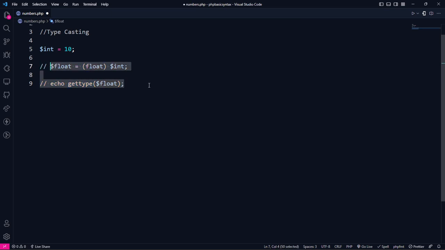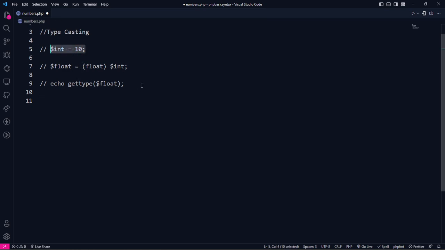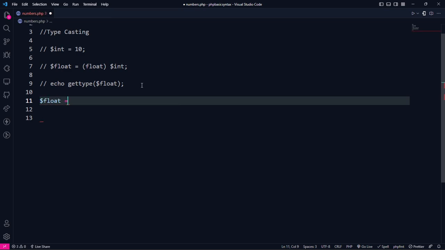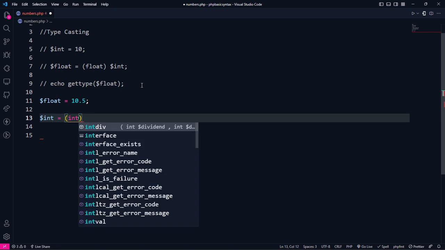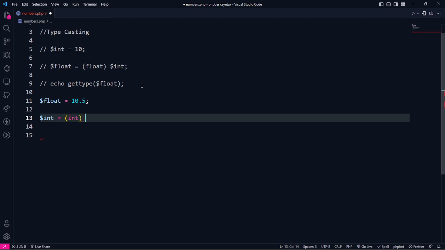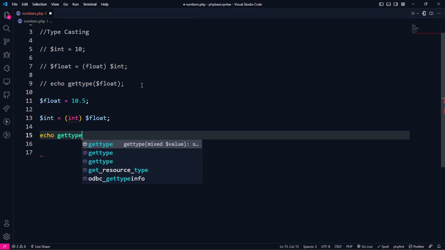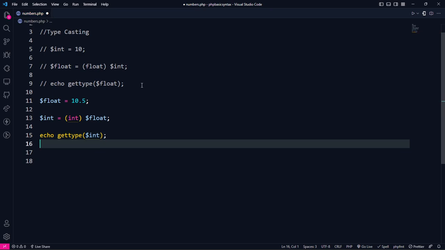Let me comment this one out. So we're going to have a number that is of a float type, and then say we have 10.5 and terminate it. Now we want to convert it into an integer, so we say int, we open brackets and we pass in the keyword int, and then we say that we want to pick that float variable and convert it into an integer. So right now when we echo getType and then we pass in int, we are supposed to get integer as the output.